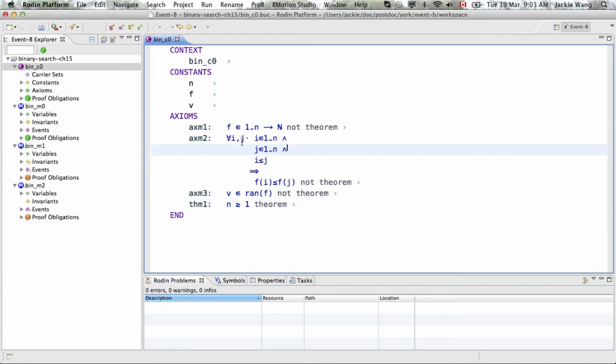We are saying that for all the indices i and j, where i is within the range of 1 up to n, and j is also within the range of 1 up to n, if it is the case that i is smaller than or equal to j, then it must be the case that the element contained at index i within array f must be smaller than or equal to the element contained at j. So this is saying the array f is sorted in non-descending order.